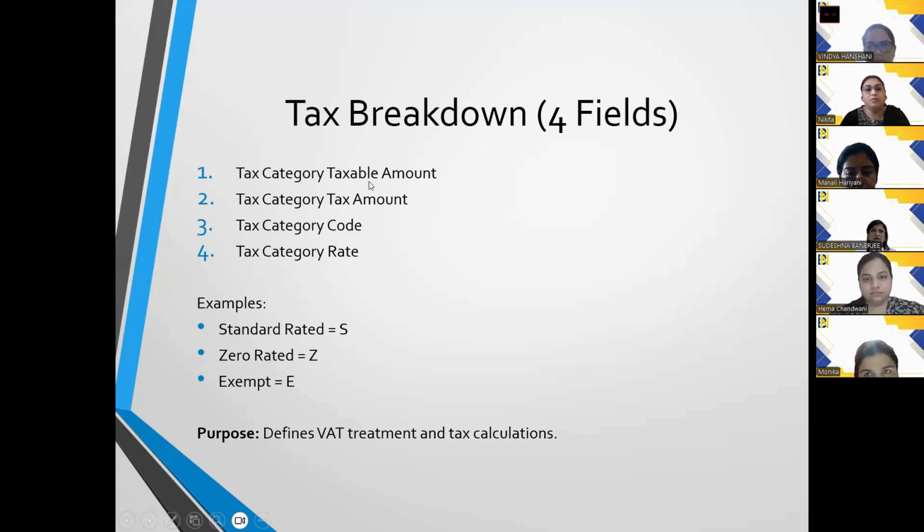Then tax breakdown will have the tax categories: taxable amount, tax category tax amount, and tax category code. The tax category code will be these: standard rated will be S, zero rated will be Z, and exempted will be X. And the tax category rate we have to put accordingly.